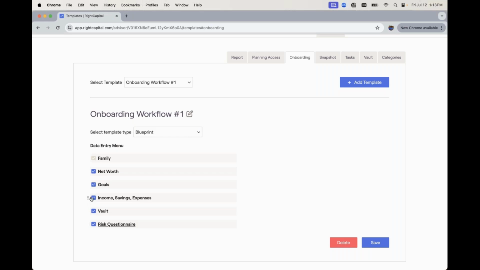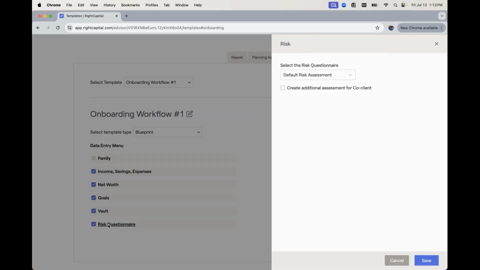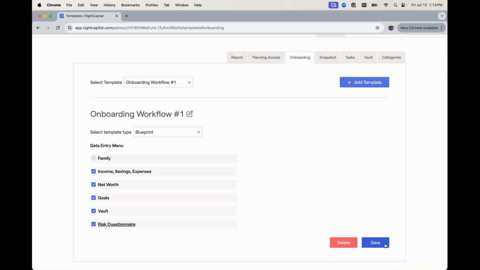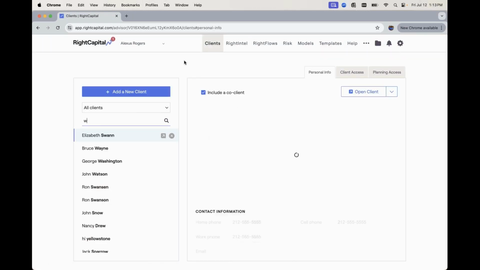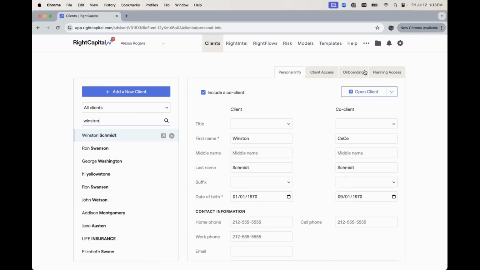We can also reorder. So maybe in this case, we do like to cover income, savings, and expenses first after we answer that first question of who we're planning for, of course, then net worth, and then goals. Then we'll talk about vault and risk questionnaires. Once again, we can click on the header right here to choose which risk questionnaire we're going to be assigning and if we're including both client and co-client.